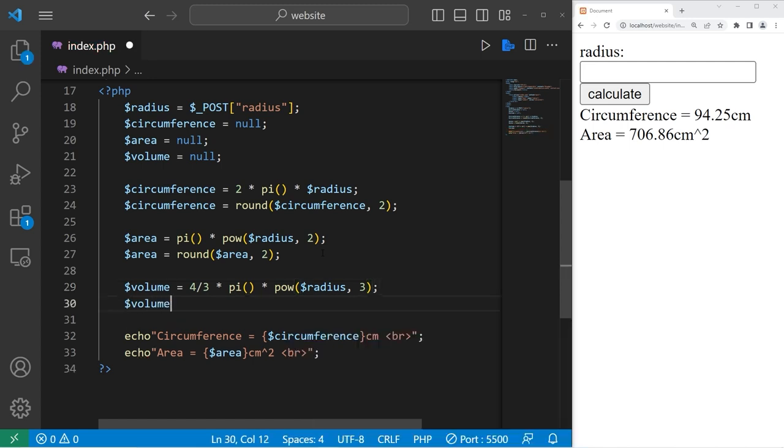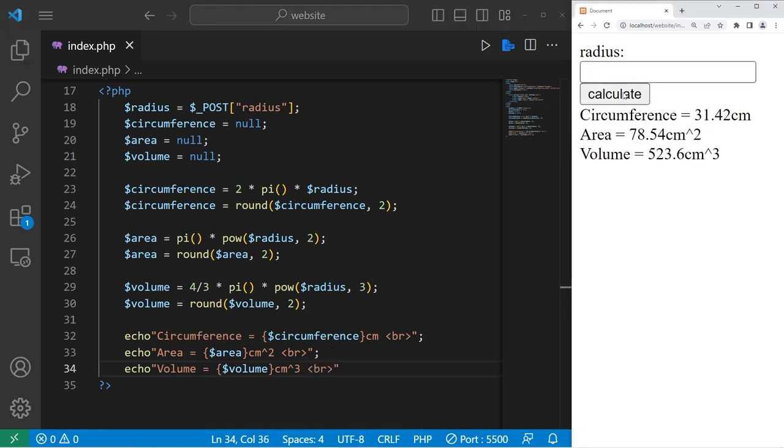Then we will take our volume and round to 2 decimal places. Volume, comma, 2. Then we will display the result with echo. Volume equals, add a placeholder, our volume, centimeters, I think that's cubed technically. If our radius is 5, the circumference is 31.42, the area is 78.54, and the volume is 523.60 centimeters cubed.